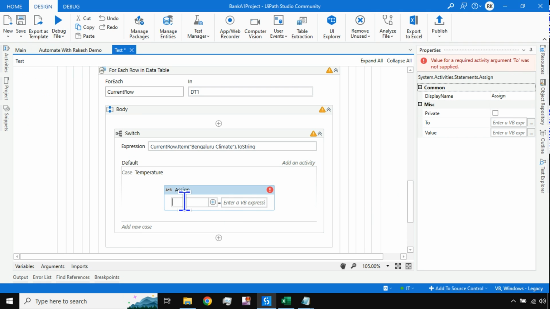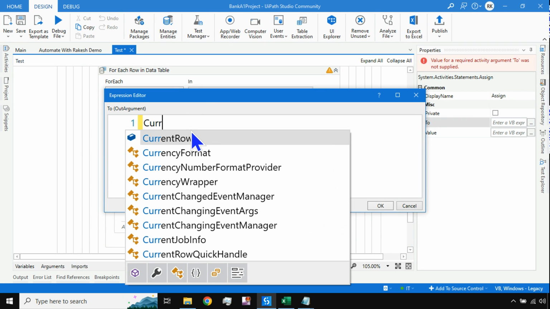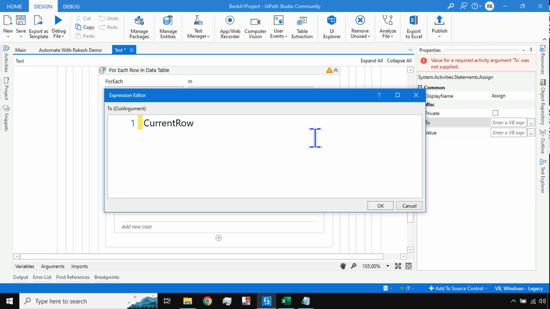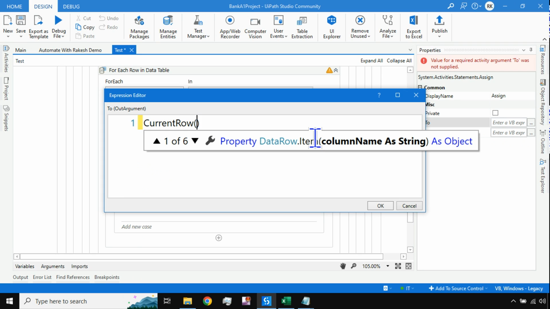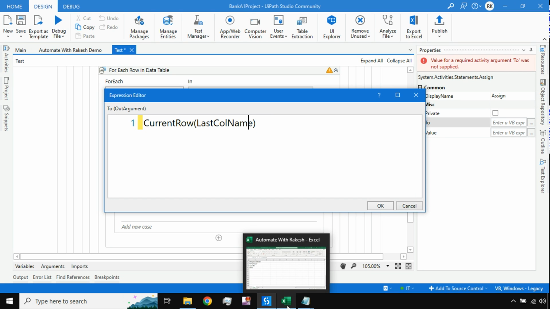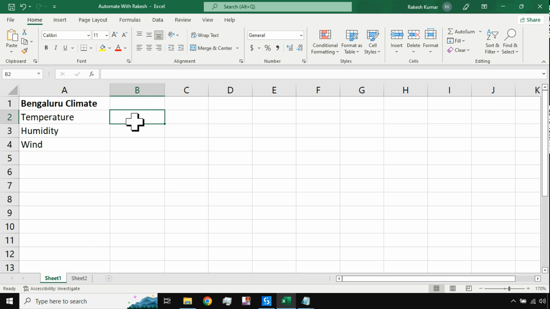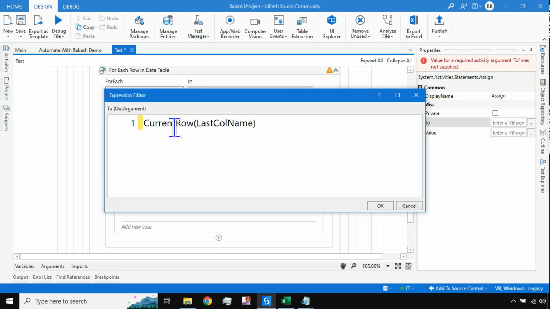Then in the assign activity, in the To field, see what I'm writing, this is important. Here again I am saying current row, in the bracket, the last column name. We have got the last column name in the last column name variable, so this is holding my last column name. What is the meaning? If the loop is at temperature, then under the last column name you add a value. That is the meaning.